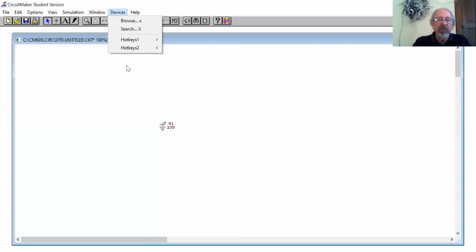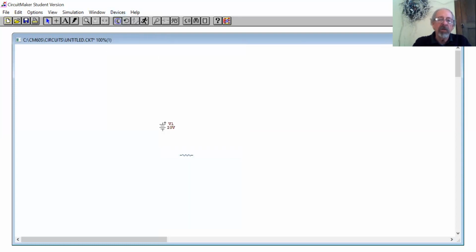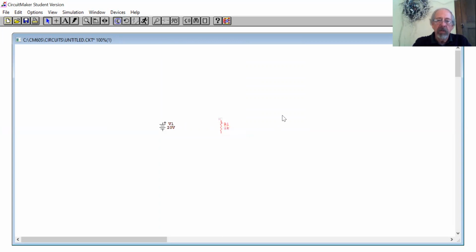So let's make a simple DC circuit here. I'll go to Hotkeys number 2, which I know ahead of time is where my 1 k ohm resistor is. I grab one of those, and place it on the screen by left clicking. I don't like its orientation, so I'll right click it and rotate it 90 degrees. I'll click anywhere on the screen and it cleans up.